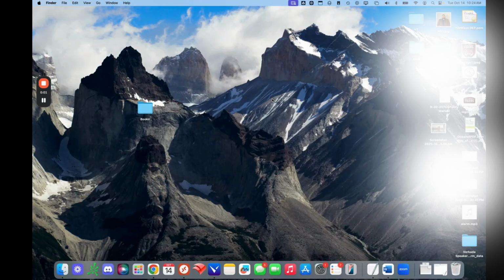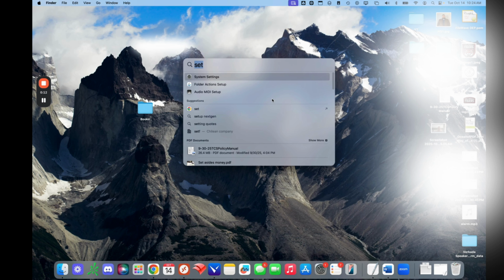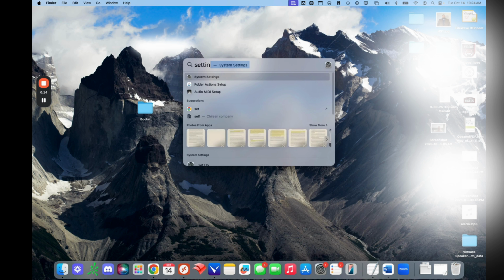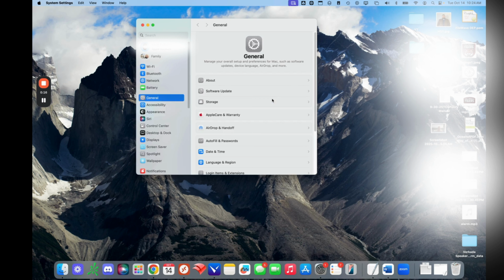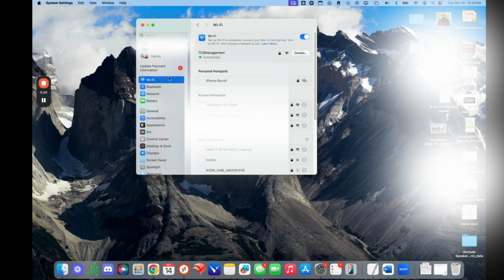Alright, this video is very quickly going to show you how to change the DNS on your Mac. So the first thing you want to do is hit the Command and Space bar keys on your keyboard. We're looking for Settings. So we're going to click Settings, and then we want to go to Wi-Fi. You're going to find the network that you're connected to, and we're going to hit Details.